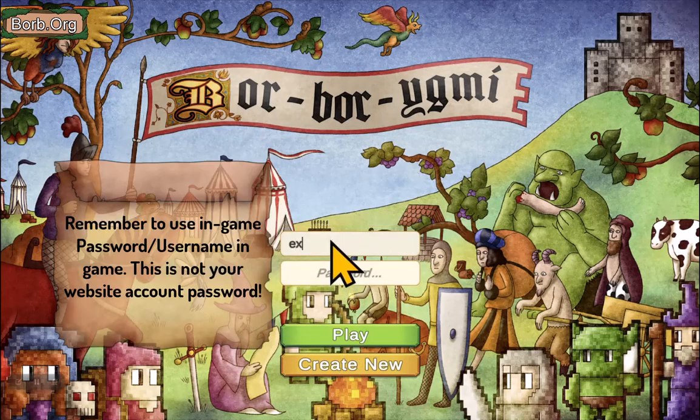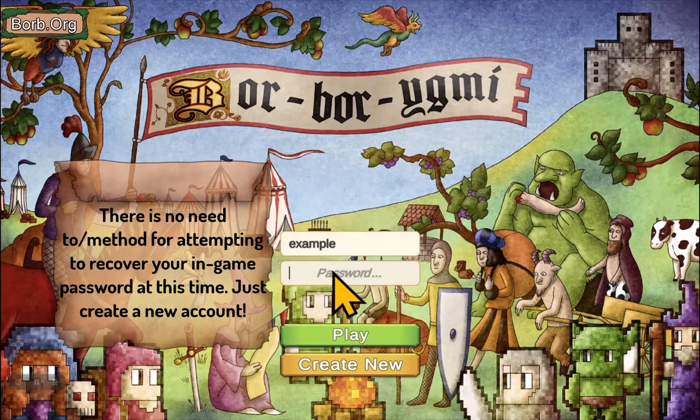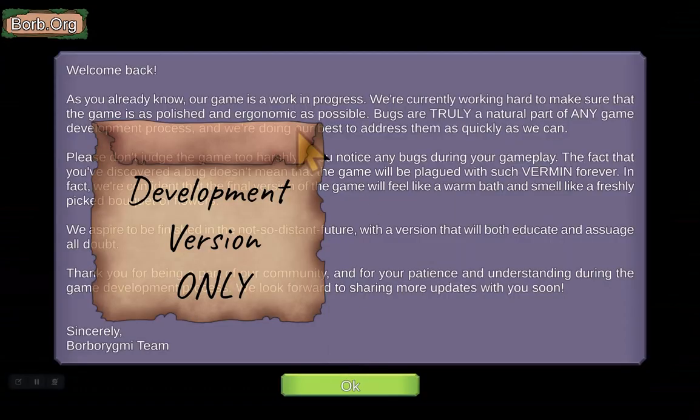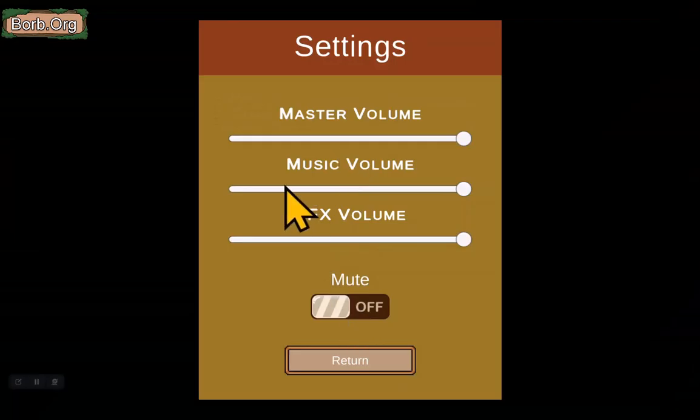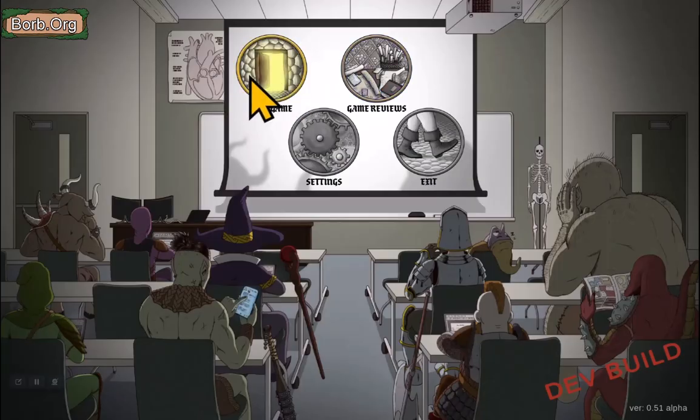Now I'm going to type in example. I'm not going to give my email. I'm going to give the username that I provided, and then we're going to hit play. So here's a disclaimer saying that we have vermin in our midst, or you can go and change the volume setting to your liking. You can go to game review and you can go to new game.